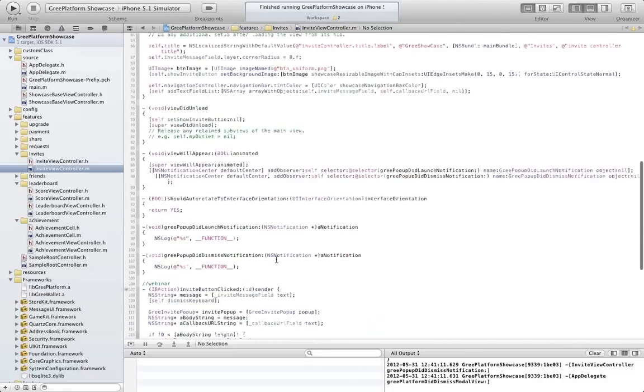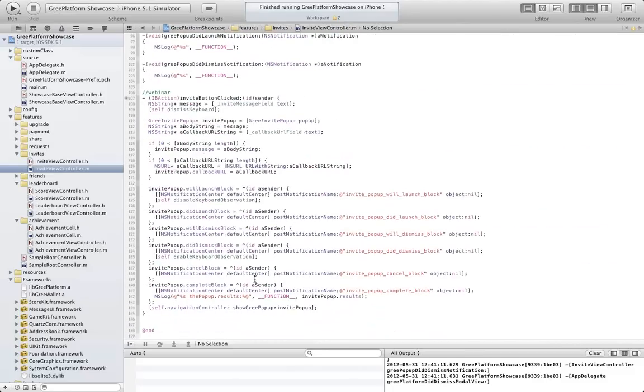But in the context of invitations, what this does is it provides us with one easy method for providing pop-ups, such as the invite pop-up, so that we can just call into the navigation controller and tell it to show that invite pop-up for selecting the various players and sending that invite out to your friends.